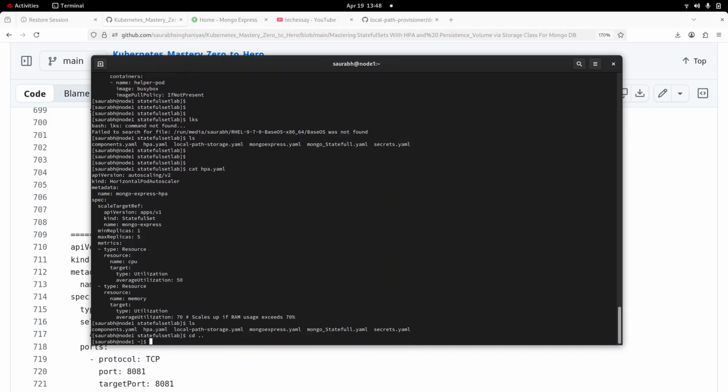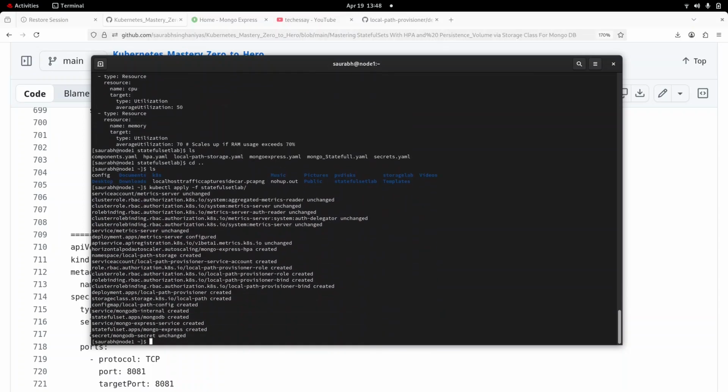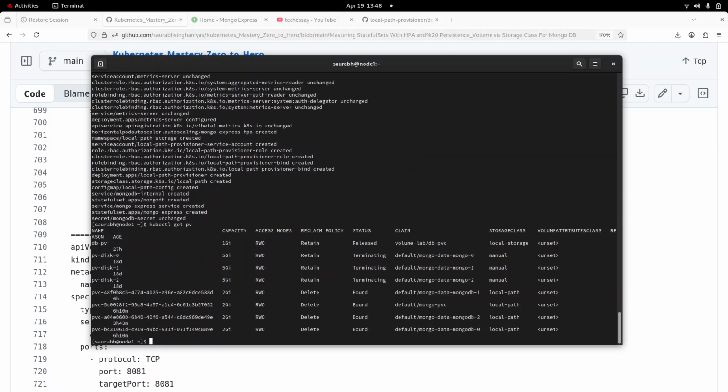Okay, so I will go cd, ls here. Okay, kubectl apply -f StatefulSet lab. Okay, so it's basically created. Let me see with kubectl. First one is the PVs, so get pv. Okay, so all these PVs are here.